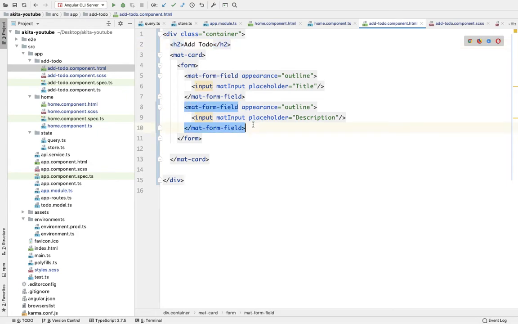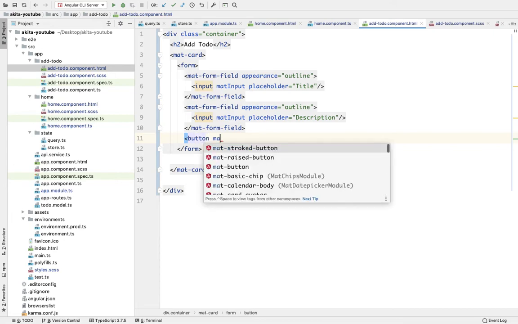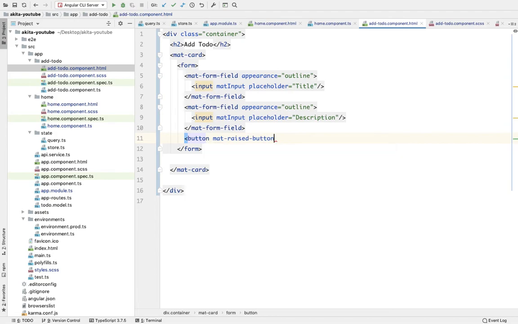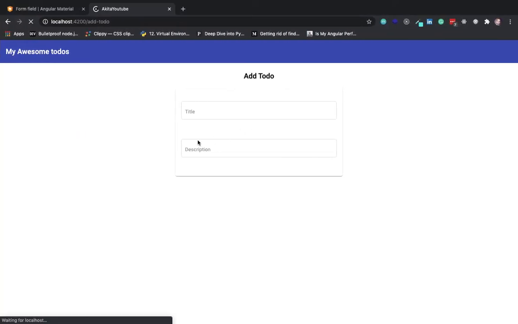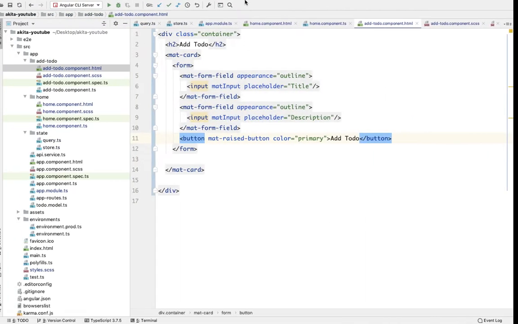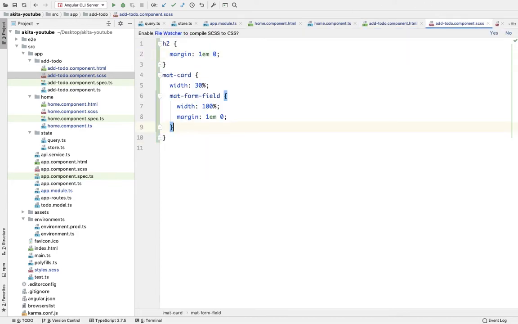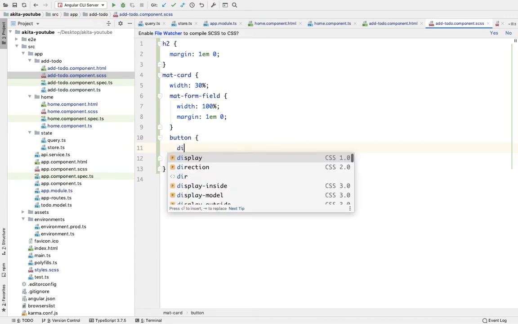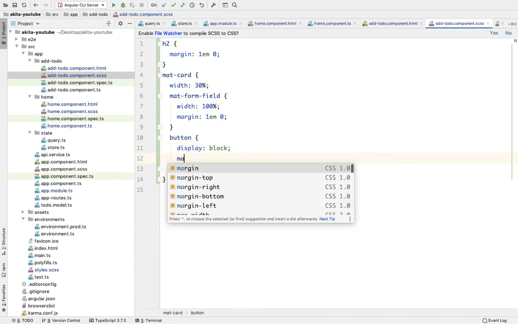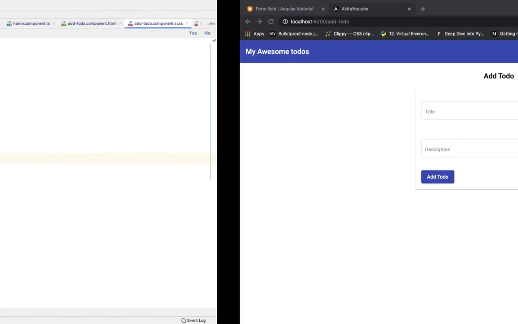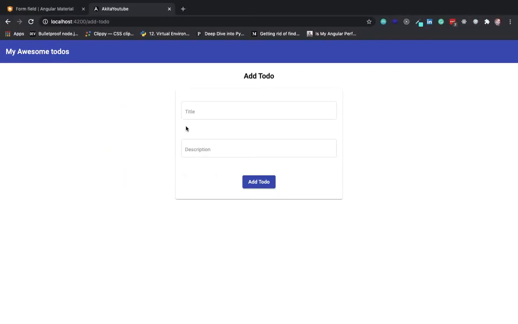Now here below this we are going to have a button, mat raised button. Color will be primary, title will be same, add to do. Okay, so looking decent. In the add to do component.scss we are having a button, display block, margin 1em and auto. Okay, so the UI is looking a little bit clean now.